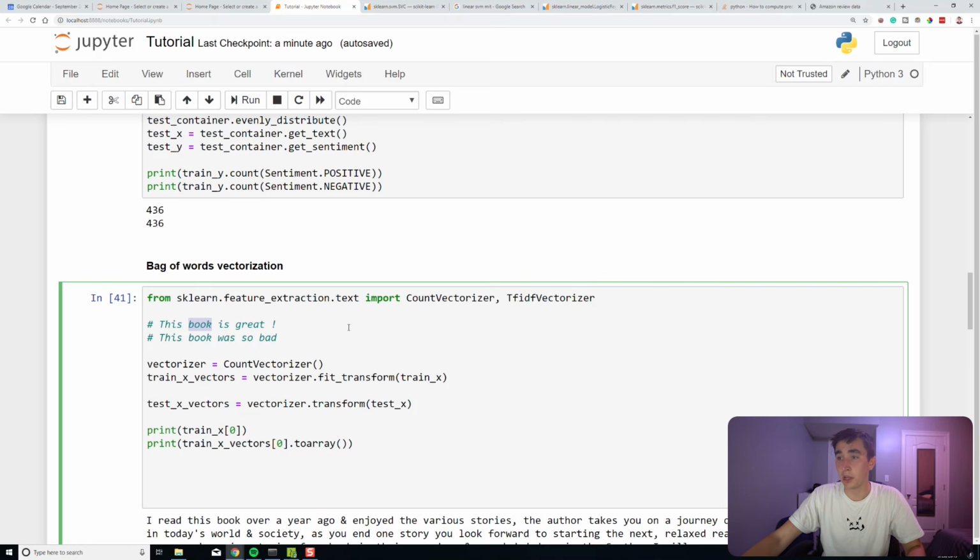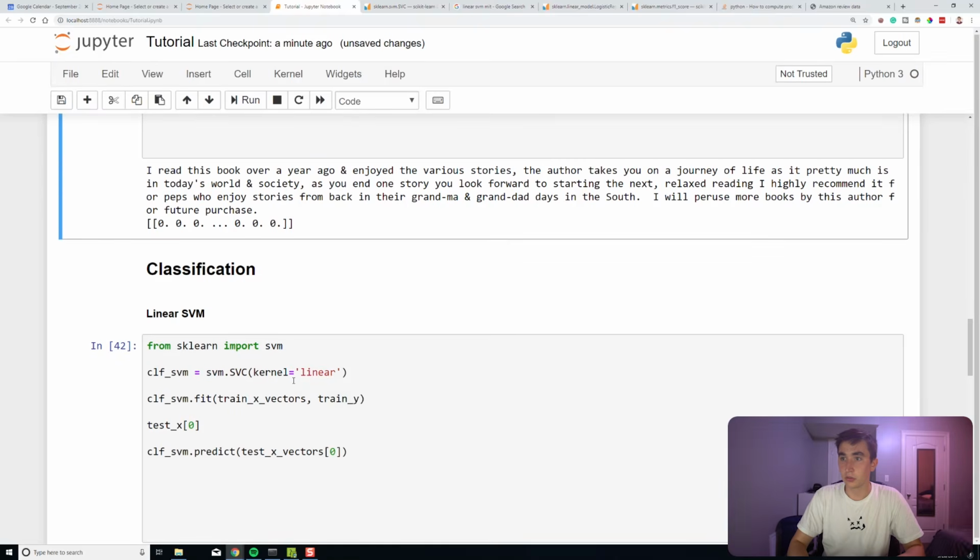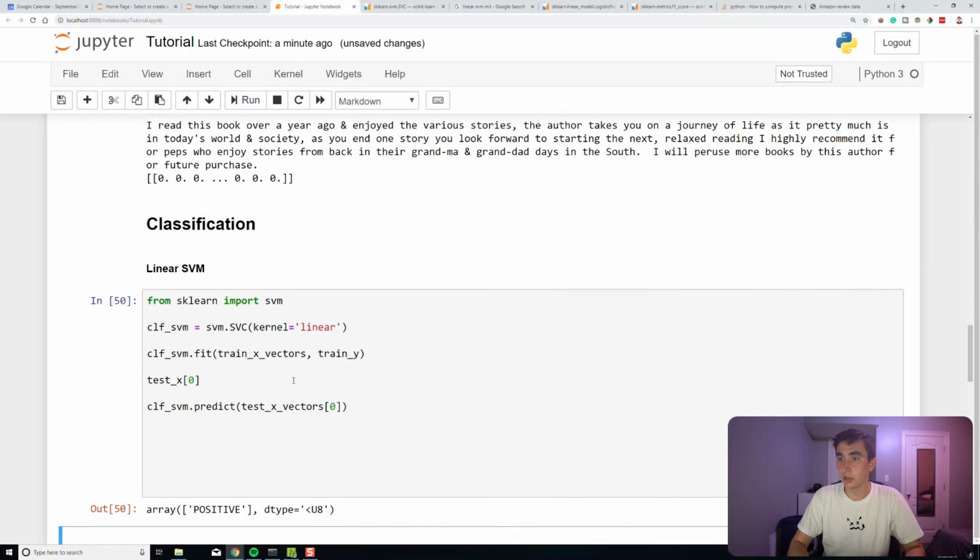And that ultimately will help our performance. So all we have to do to make this change is change this to TfidfVectorizer. And we should be able to run this. We should be able to rebuild our models.